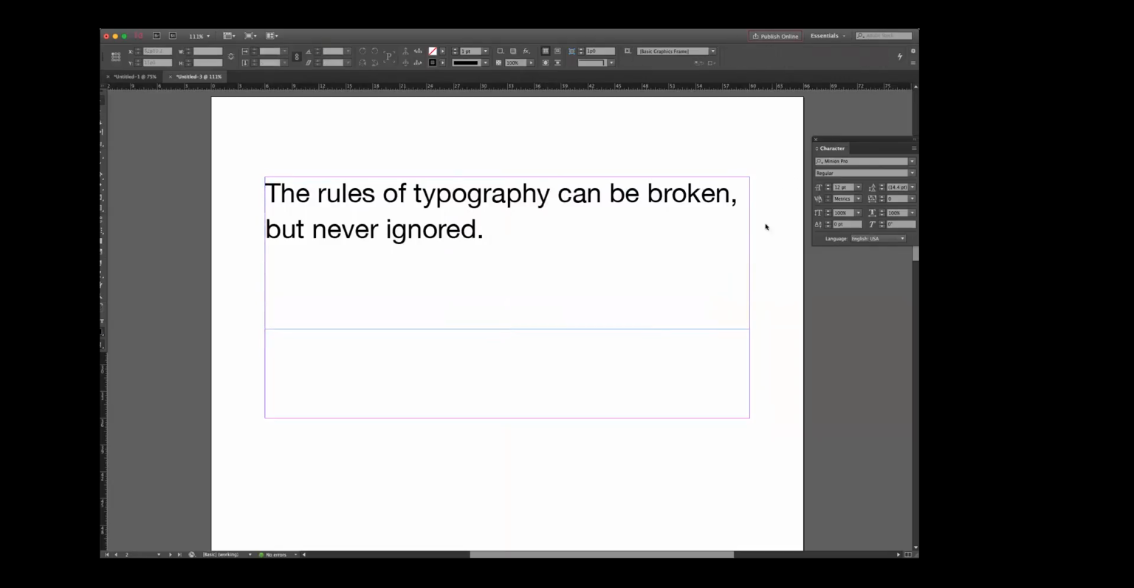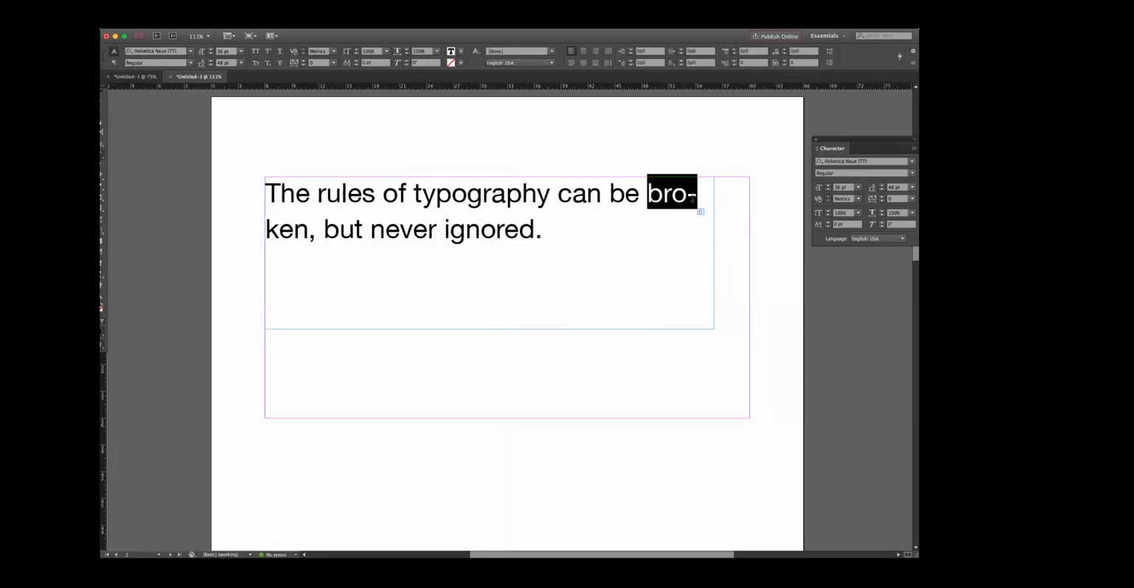Now, where would you make a logical text break? Usually it's right after a comma. So that's what we want. I don't want to see broken words. I don't want to see widows or orphans. So if you see this hyphenated word, you might need to fix that.